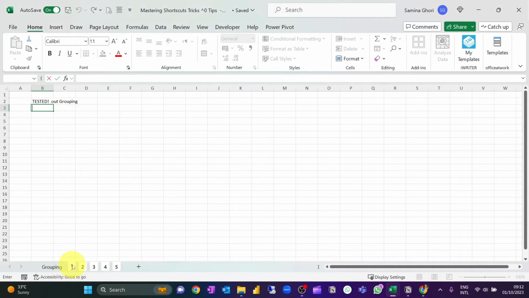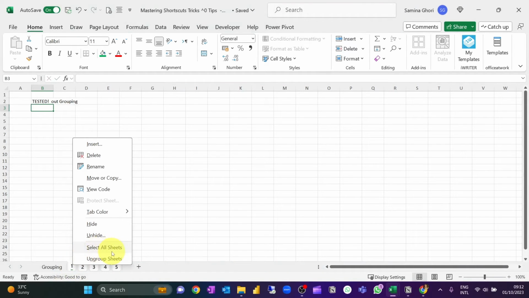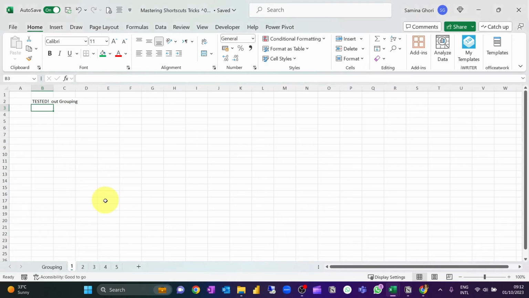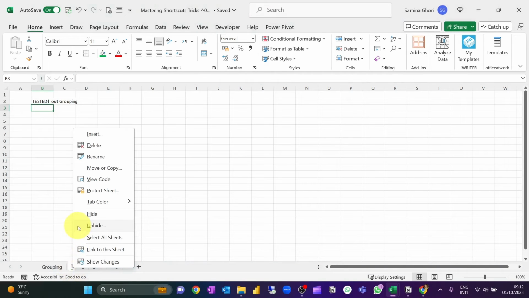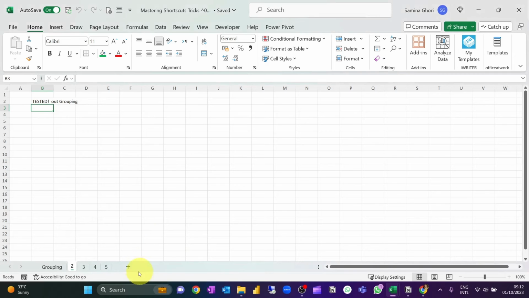Make sure to ungroup them, because if you don't, then this will continue to make changes across all of your sheets. So ungroup the sheets right here. Now we can hide a number of sheets, so let's go and hide sheet number 1. So here we go, right click, press hide, and that simply hides the sheet.